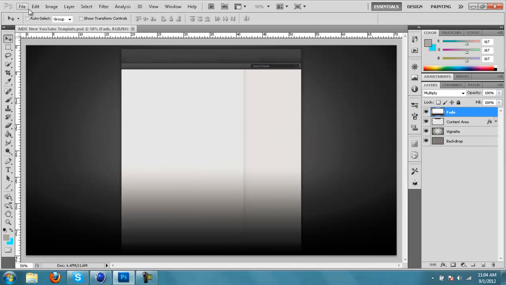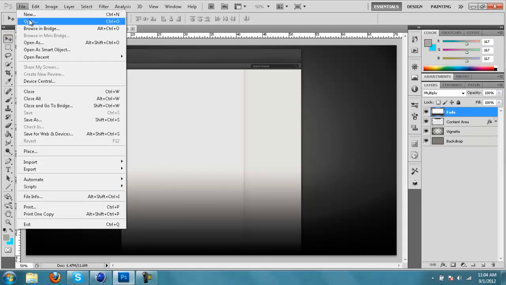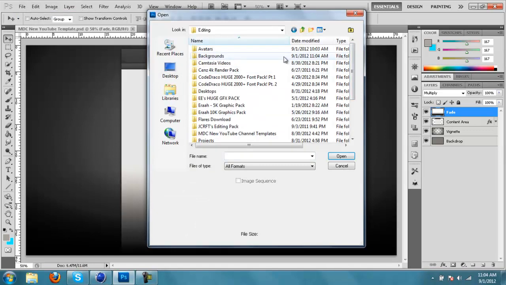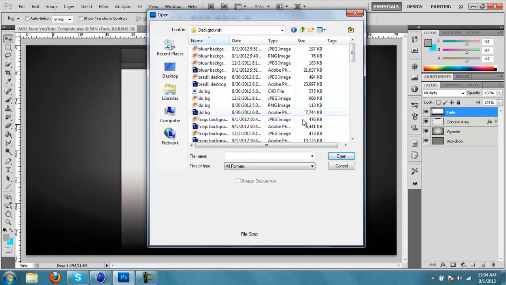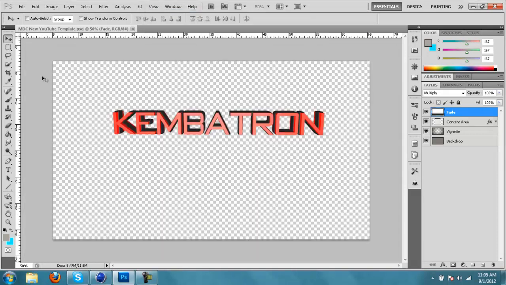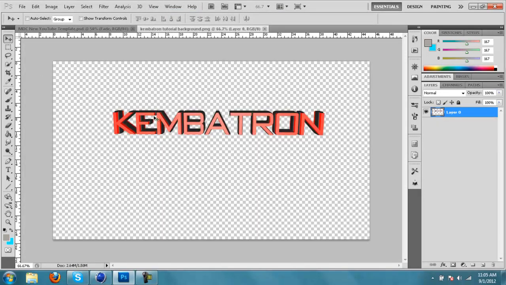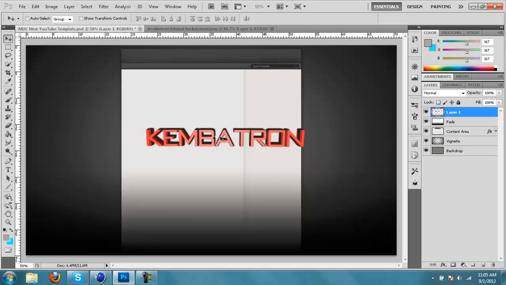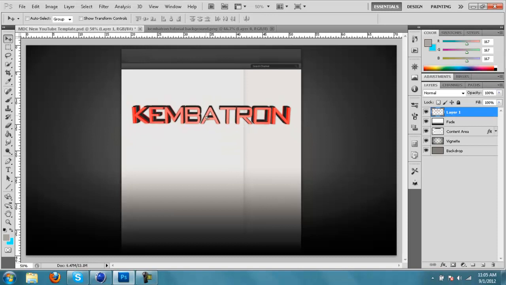So the next thing you want to do is go File, Open, and go to the place where you saved your Cinema 4D text. I saved it in here. Where did I put it? I have a bunch. Background tutorial. Okay, so there it is, and it'll pop up in here. Click on the selection tool. Click on your text and drag it over to the template, and the text will pop up on here.